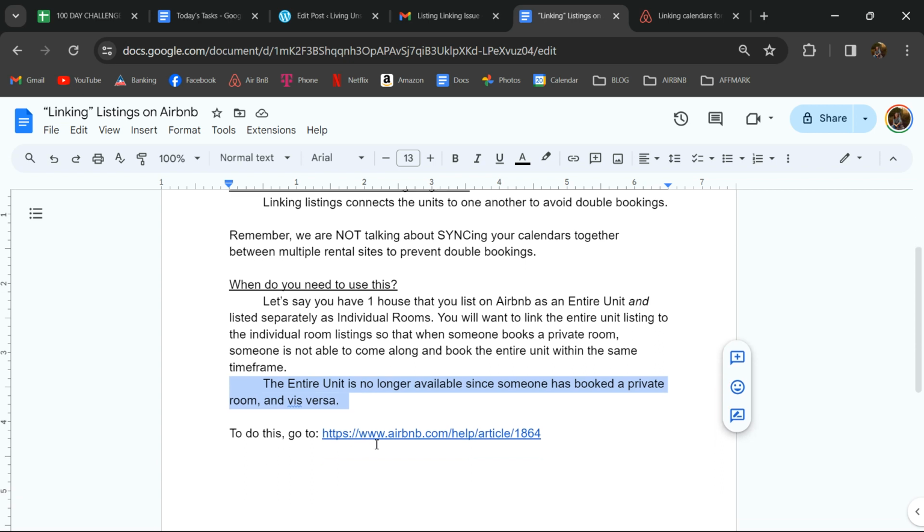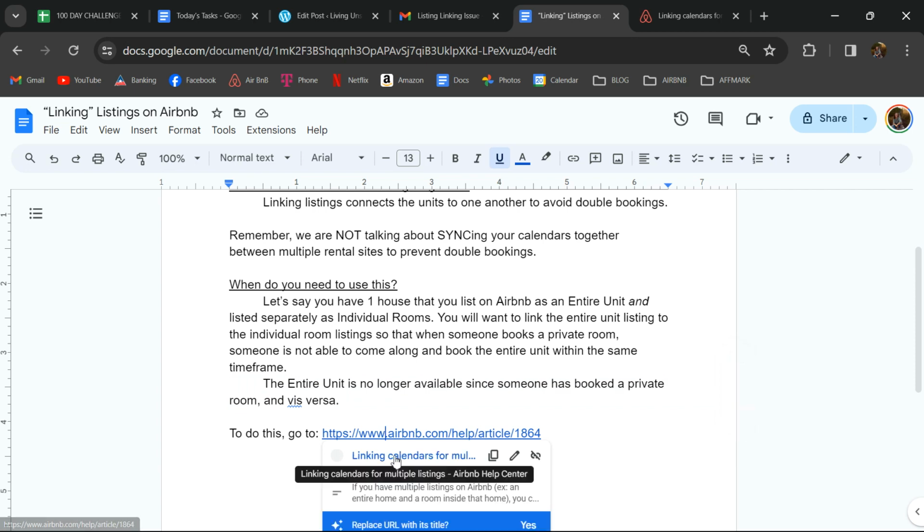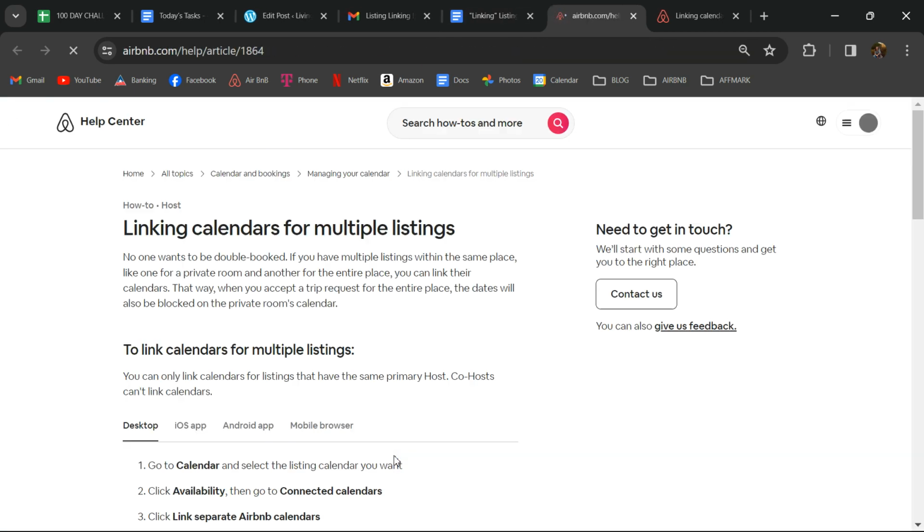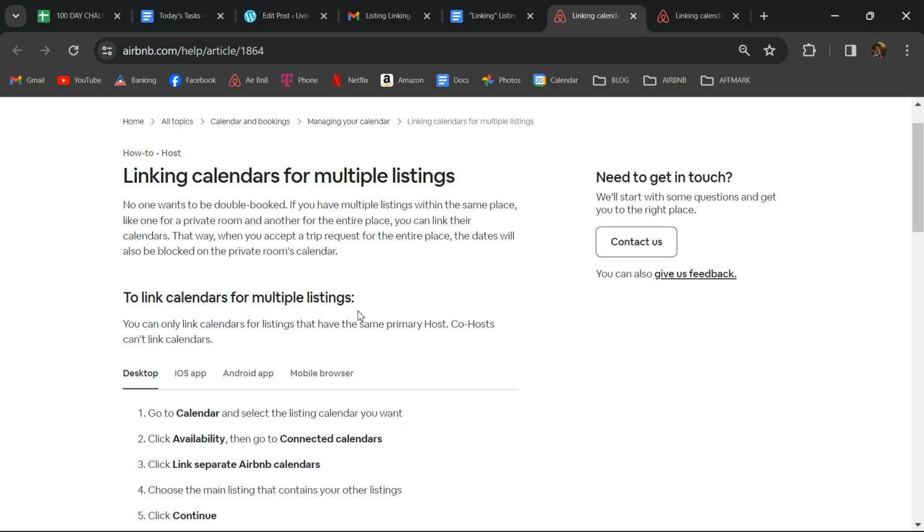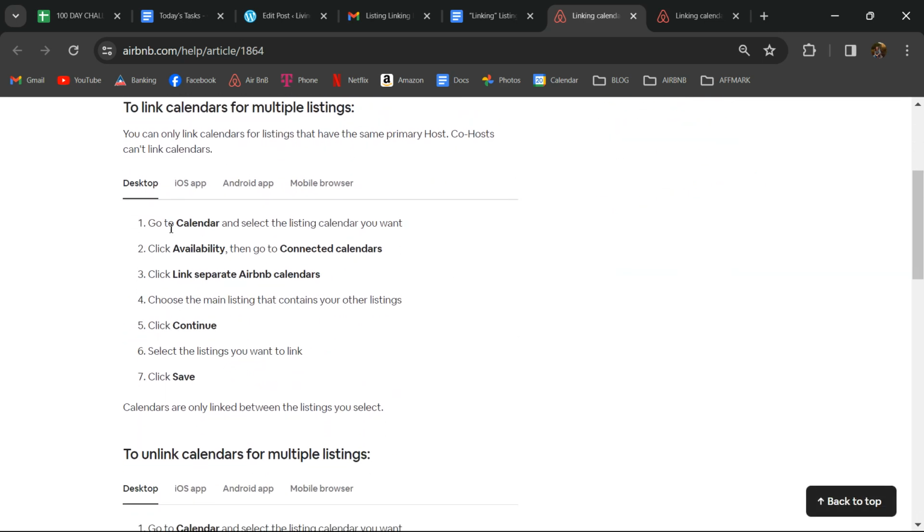So what exactly do you do to link it? Now, it took me a while to actually find this link because this is more of a rare problem. It's a good idea to maximize your way to make money, but a lot of people don't do this. So if you are someone who's doing this, then these are the directions you need to follow.